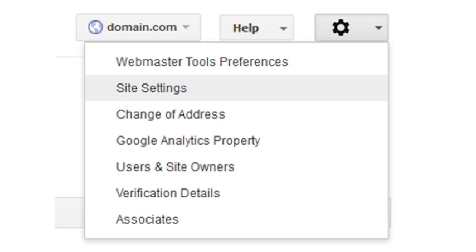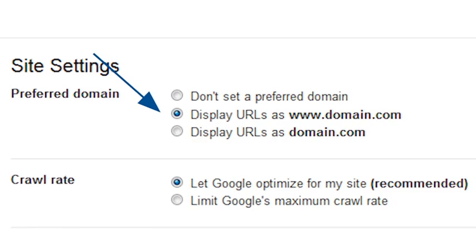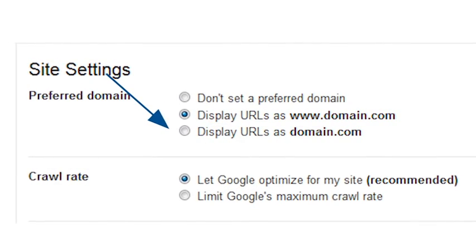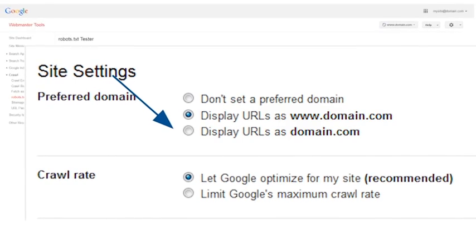To set the preferred domain, navigate to one of your domains within Search Console. Click on the gear icon and select Site Settings. Then select the preferred domain, either www or the non-www domain.